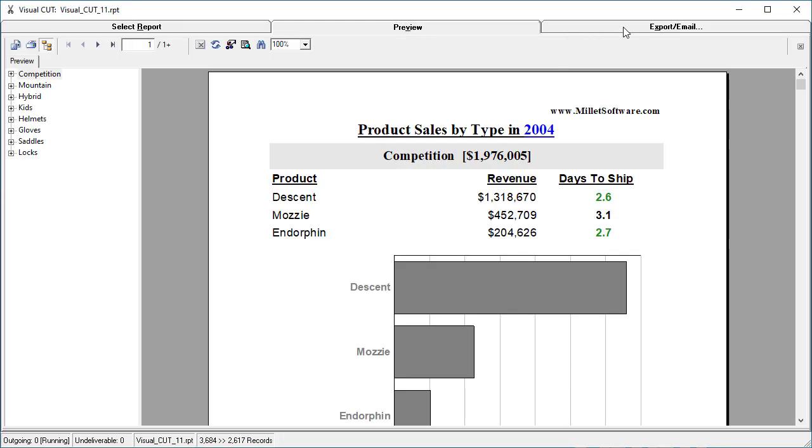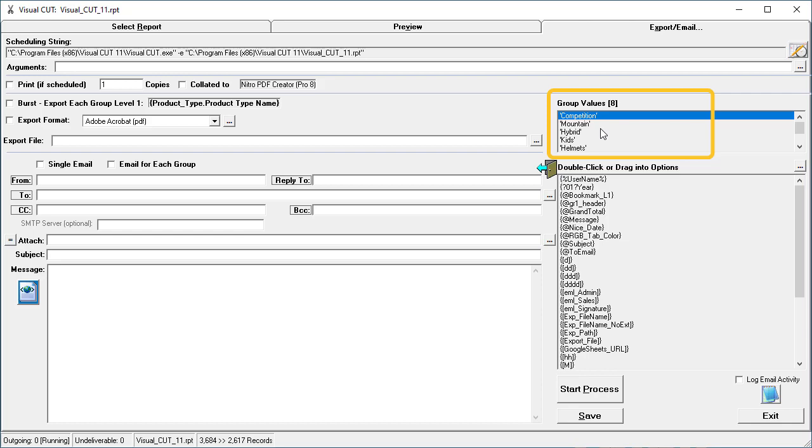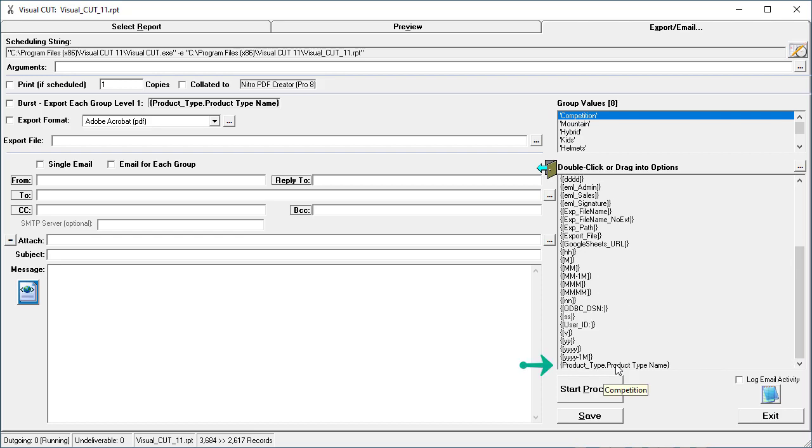And notice that when I go to the Export Email tab, the group values were quickly scanned and Visual Cut recognized that these are the 8 level 1 group values. It also parsed the information in the report, including the suppressed formulas. So for example, product type name shows competition for the competition group. And if I switch to hybrid, it shows hybrid.